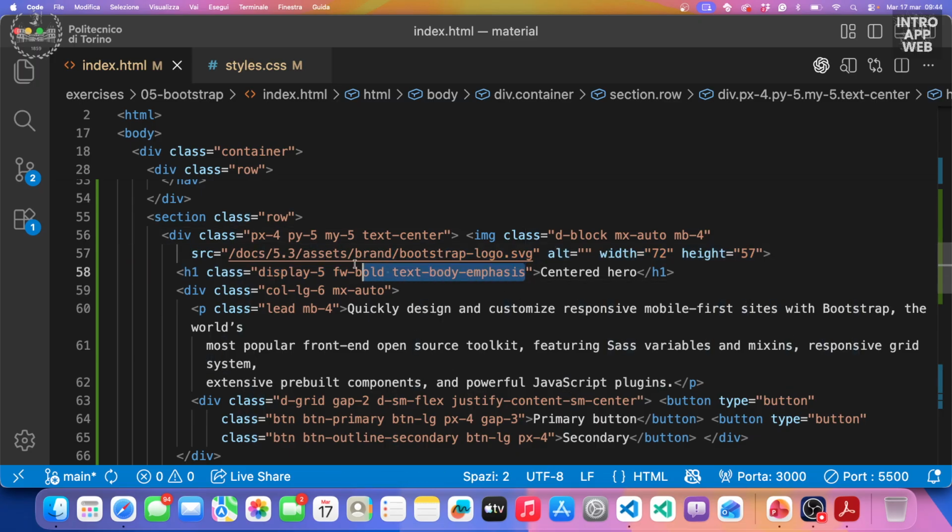Now that we have, for instance, used this centered hero text, that is the H1, let's try to make sense of the classes that are new for us that we have brought from Bootstrap. So, for instance, in this case, what can we infer from this one? That is a class that sets the text to bold. What can we infer from this one? That is a class that somehow applies some emphasis on the text.